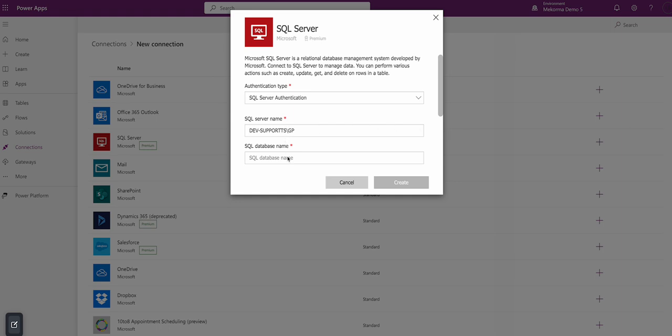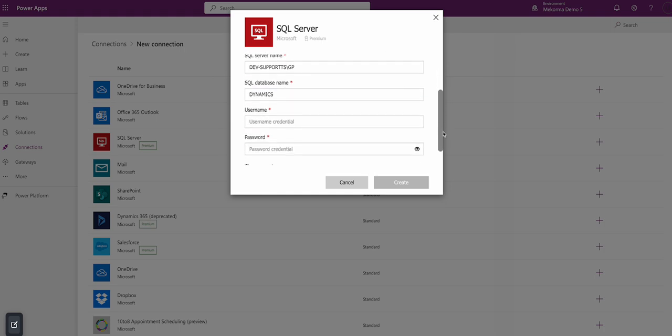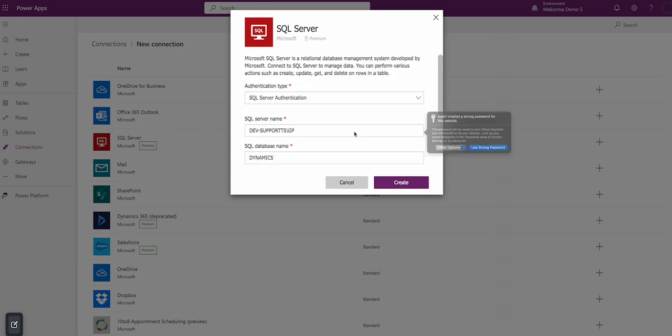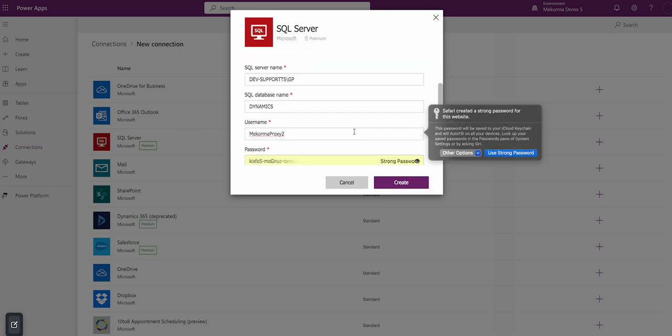I've entered my SQL Server name. The database name is going to be Dynamics. Scrolling down, my username is Mekorma Proxy. And I've created two of them, so I'm going to use the second one. And enter the password.